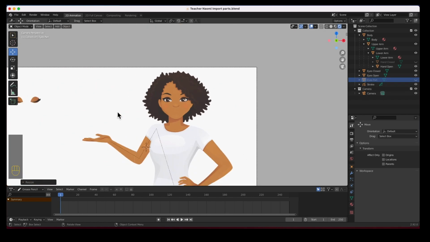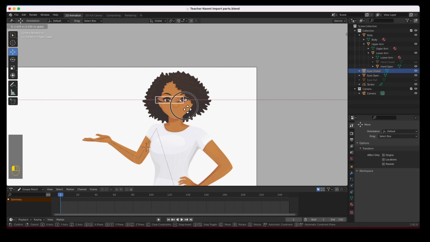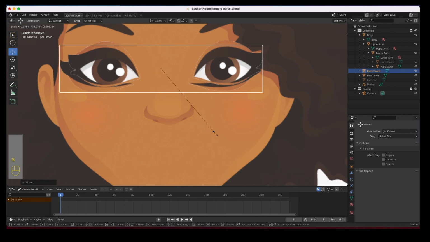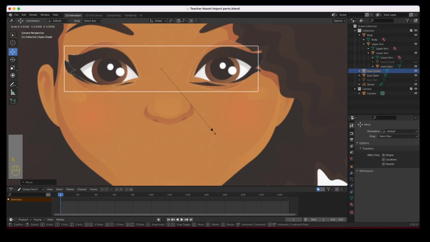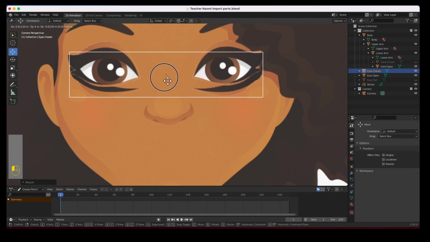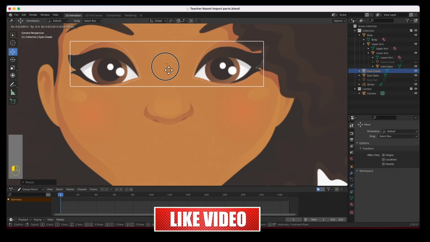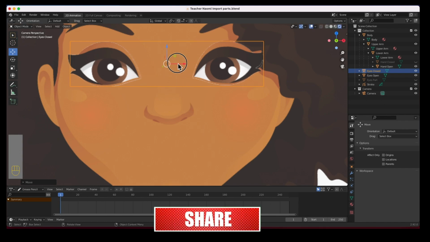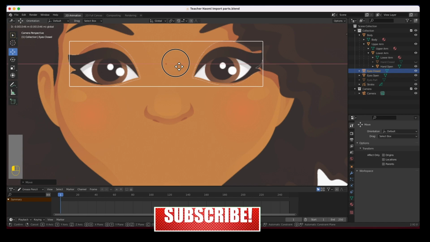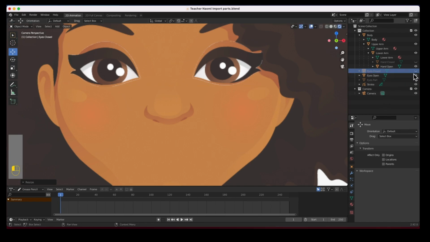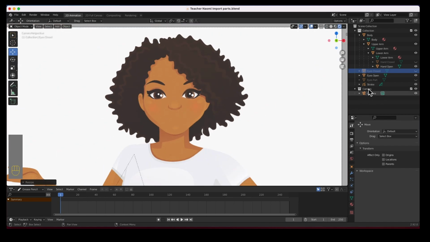Hide. And then the closed ones, size. I need to move them to about where they need to be. Right about there. Maybe just a little bit this way. Size. And then hide them.